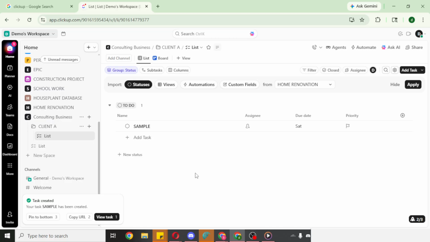From here, customize everything to fit your workflow. Tweak views between list and board to match how you like to see work, and save what works as a template so every new client starts with the same clean setup. That's it, your consulting clients organized, clear, and ready to go in ClickUp.